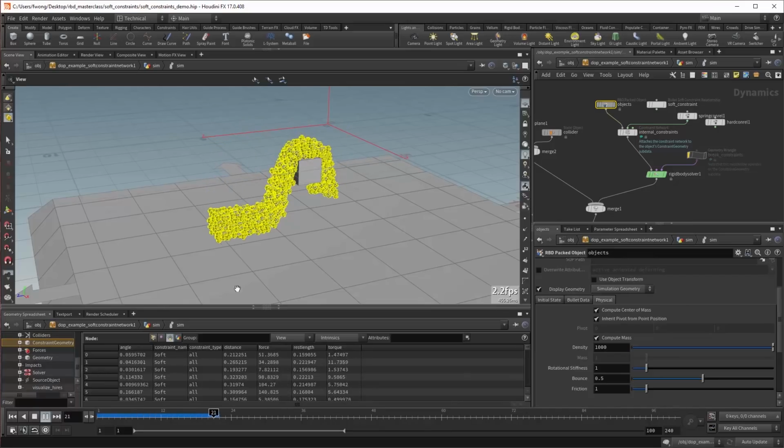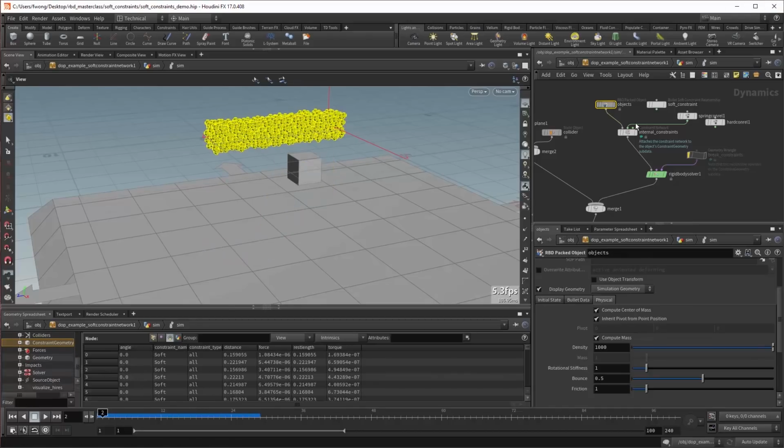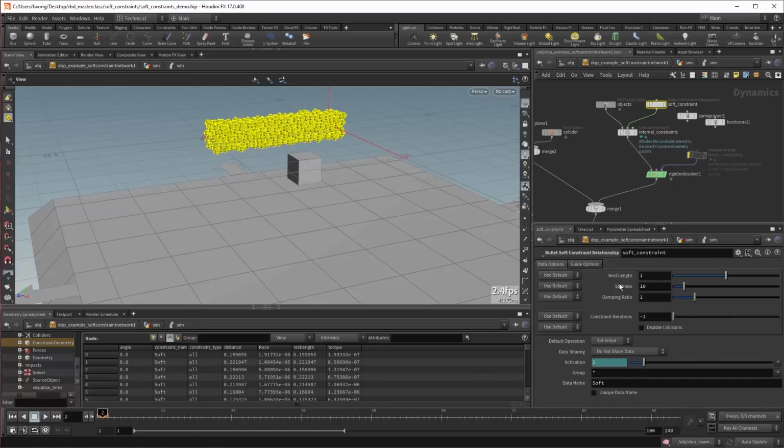And so now it's acting a lot softer just because the mass of my objects increased quite a bit. So let's change that back to the soft constraint for now. So getting back to the parameters, the stiffness parameter on the constraint is fairly straightforward. A larger value just gives you a stiffer effect.